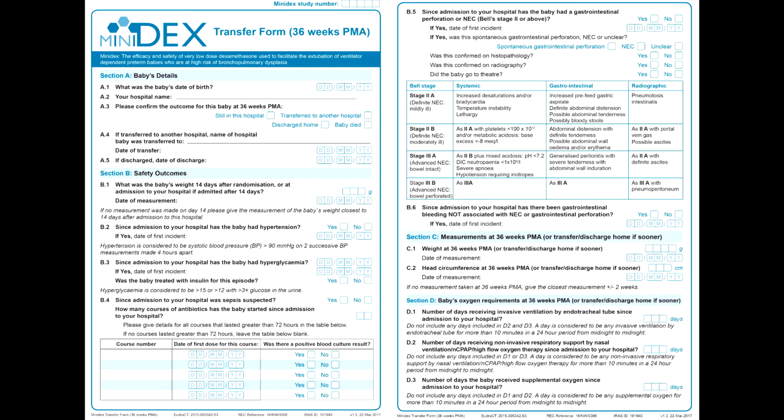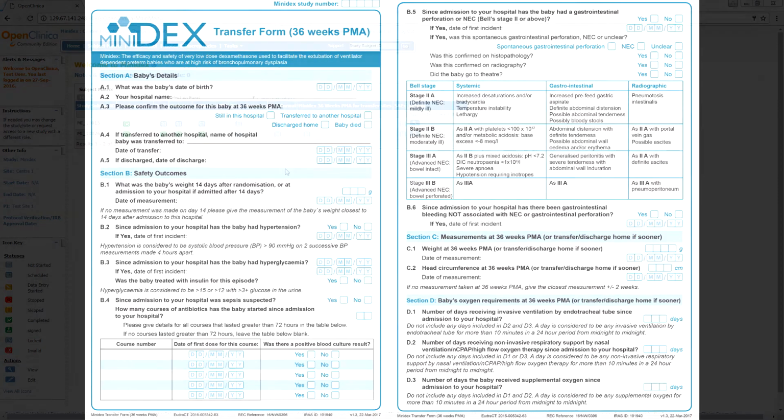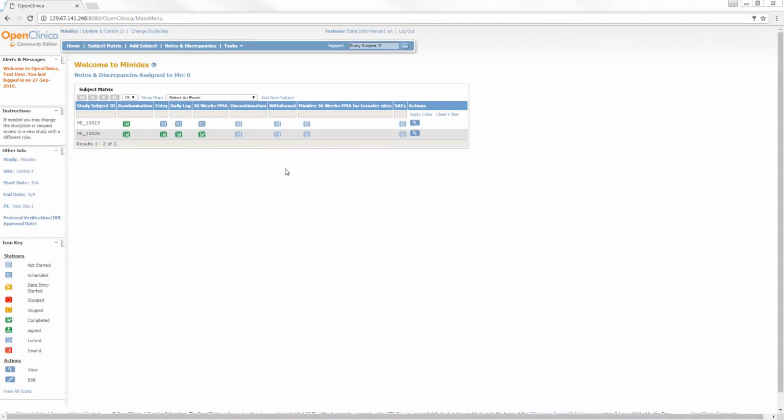In theory, babies could be transferred multiple times during these periods, so it is possible there will be more than one transfer form for a particular baby. If I click the blue icon under the 36-week for transfer sites event, I can see Schedule where I used to see View Enter Data.